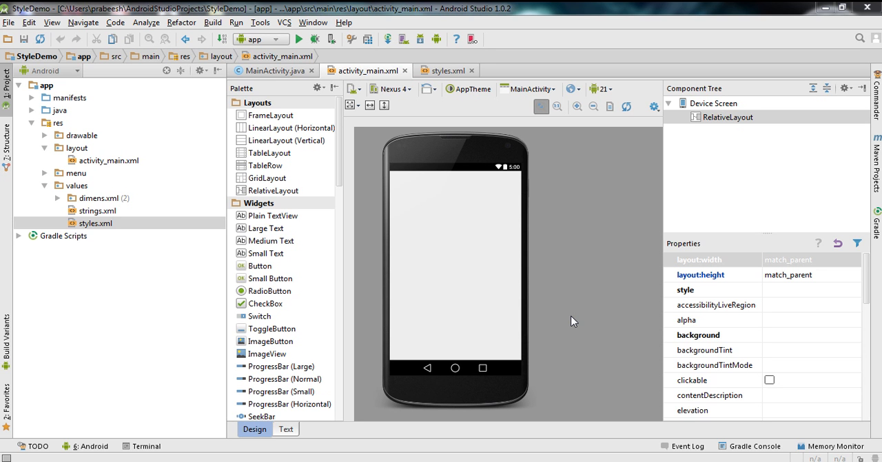In this episode, we are going to learn how to apply styles for a view component in an Android activity. You can apply styles for individual view components, or you can apply styles for an activity or an entire application. If you apply a style for an activity or the entire application, then that is called a theme.